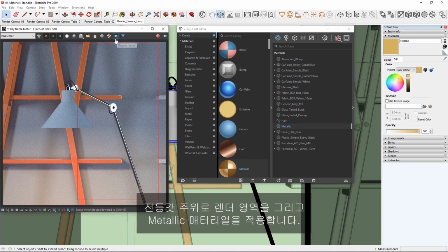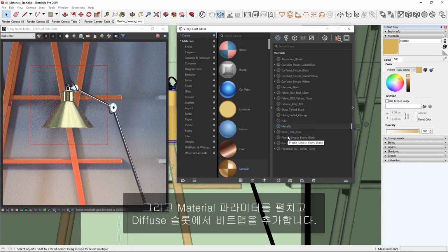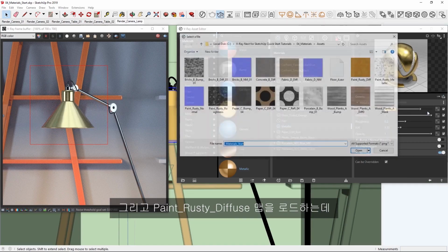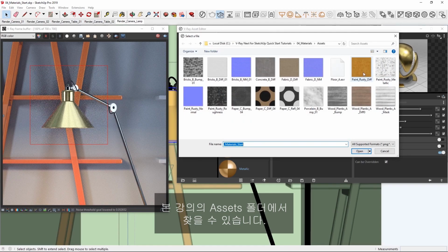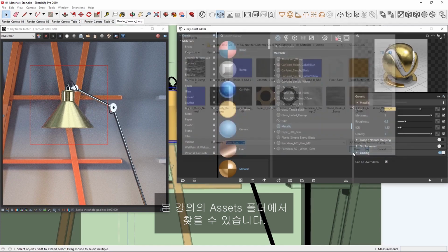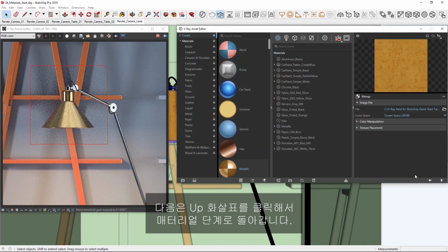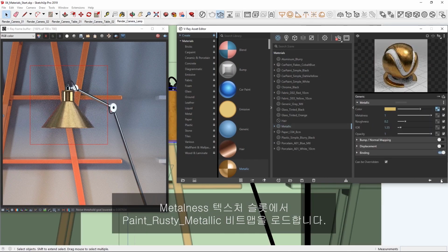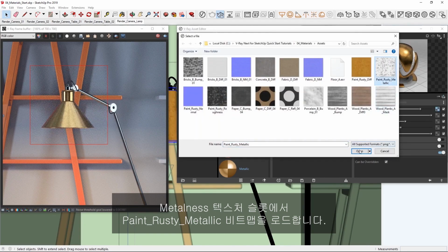Let's draw a render region around the lampshade and apply the metallic material to it. Then, expand the material parameters, and in the diffuse texture slot, let's add a bitmap. I'm going to then load in the Paint Rusty Diffuse bitmap, which you'll find in the Assets folder for this lesson. Then, let's click the up arrow to go back up in the hierarchy to the material, and in the metalness texture slot, let's load in a bitmap called Paint Rusty Metallic.